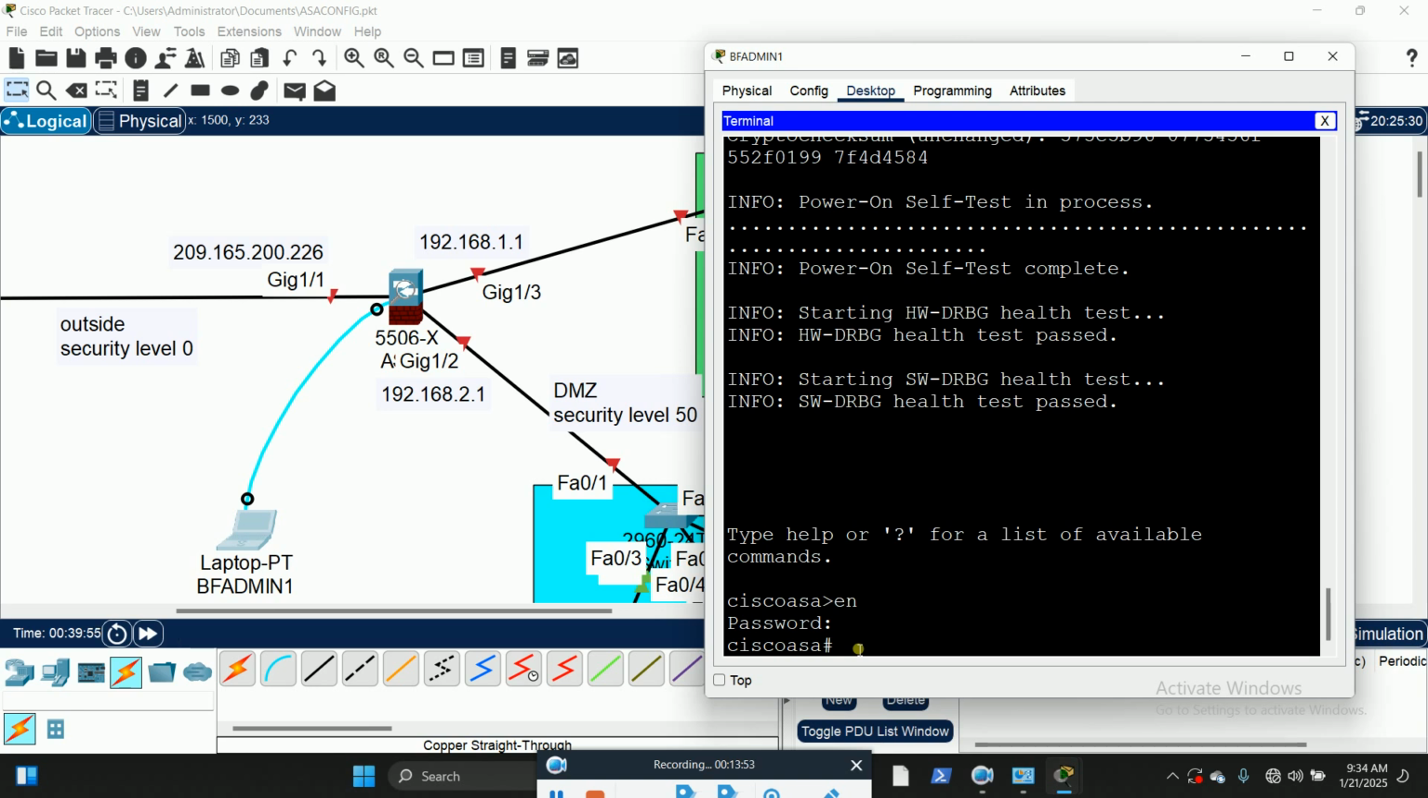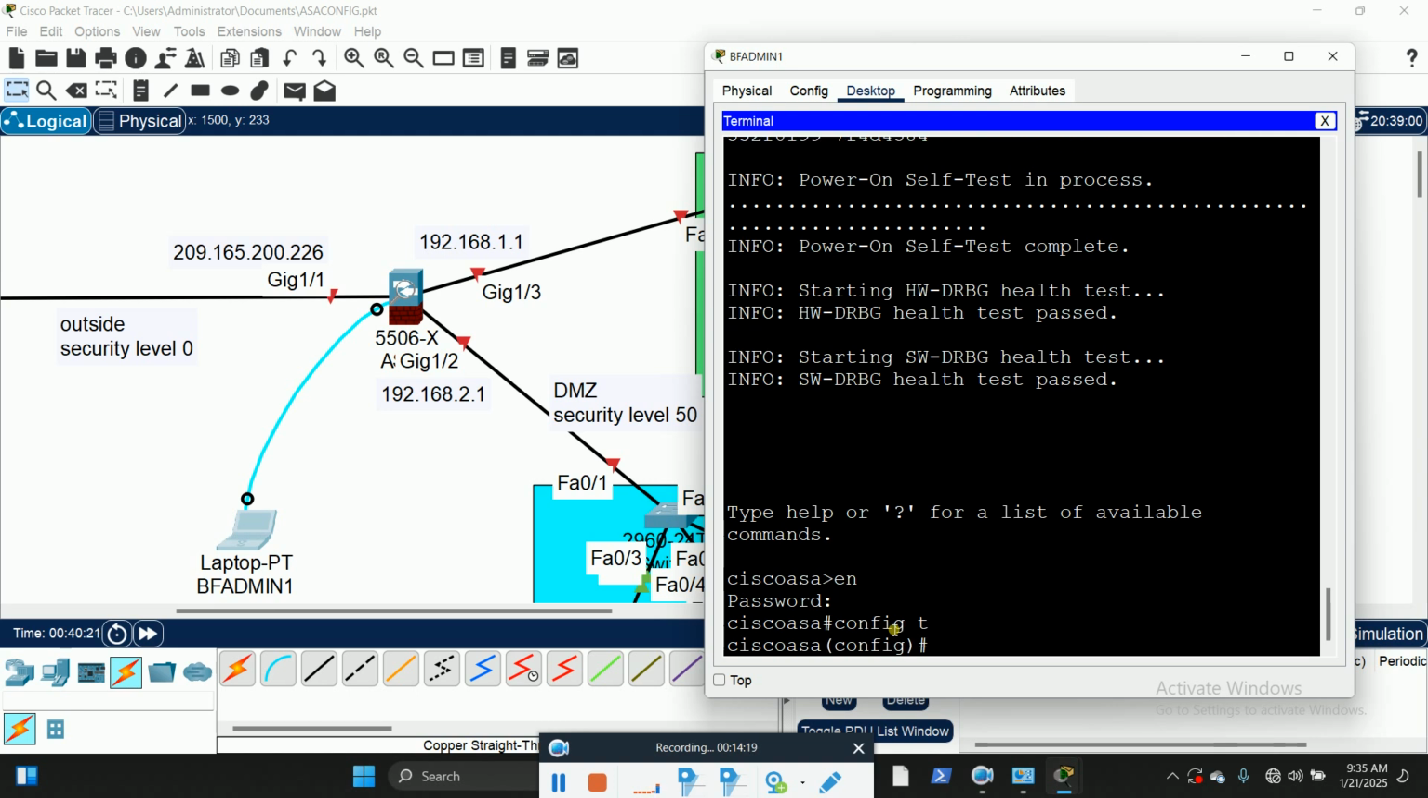Let's go to the configuration mode. For us to go to the configuration mode, what command will you type? To enter inside the configuration mode, what command will you type? You type config T. You type config what? T. That is configure terminal. Then you type host name.